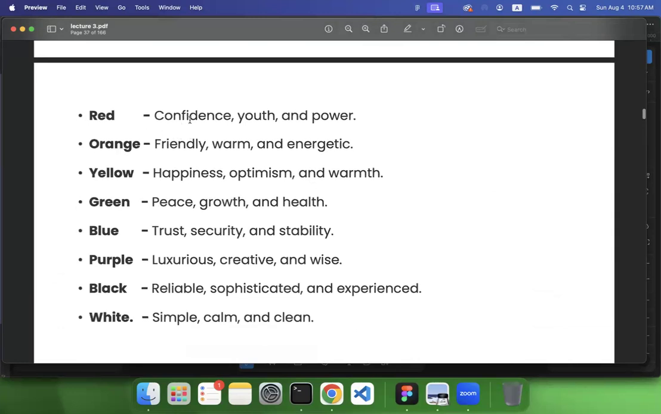Red color, confidence, youth, and power. Orange color, friendly, warm, and energetic feeling. Yellow, happiness, optimism, as well as warmth. Green, peace, growth, and health. Blue color, trust, security, and stability. Purple, luxurious, creative, and wise. Black color, reliable, sophisticated, and experienced. Whereas white, simple, calm, and clean.